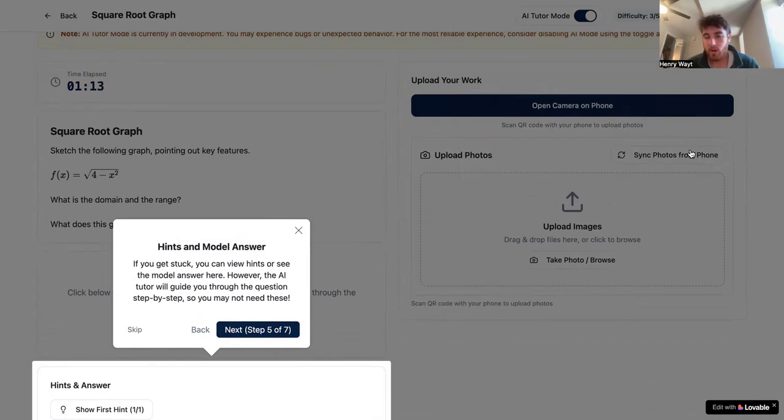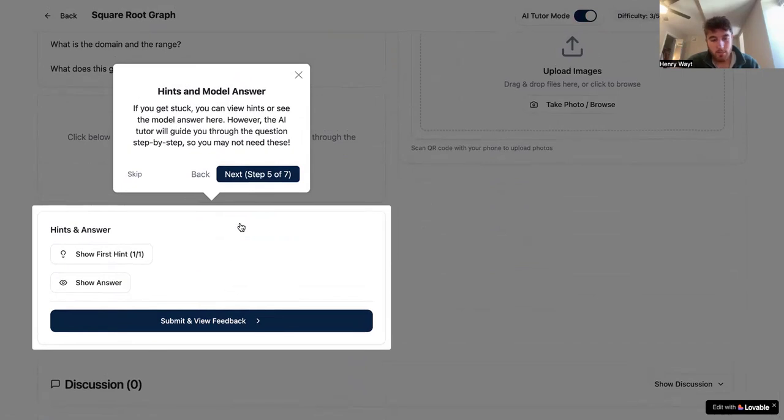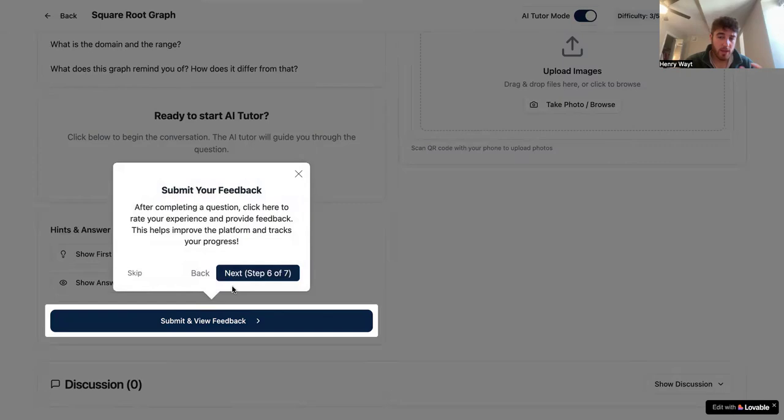Now, why didn't I use a whiteboard? Basically, in the time constraints, I couldn't get a whiteboard that was working effectively enough. You can also see the hints and model answers, although the GPT interviewer will work you through these, so I'd probably recommend not using them at the start. You can also see them when you're looking at your performance at the end and then submit your feedback.